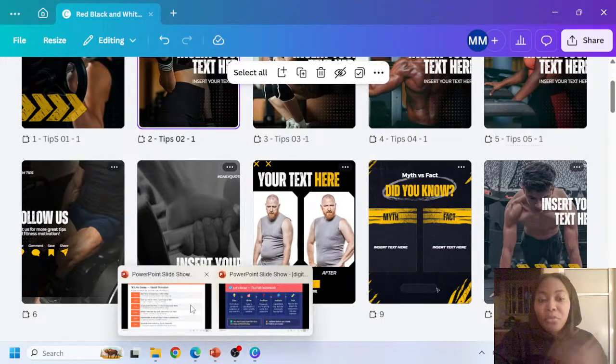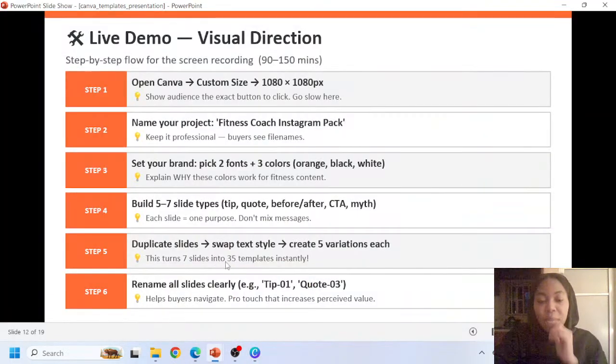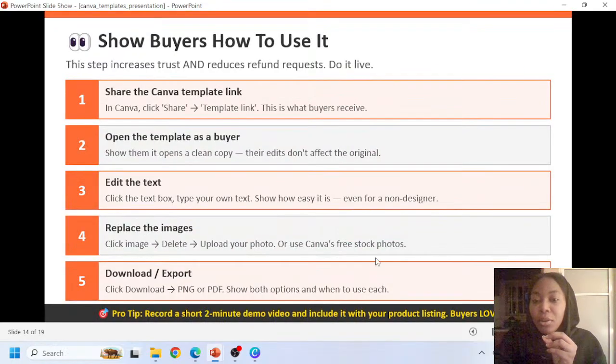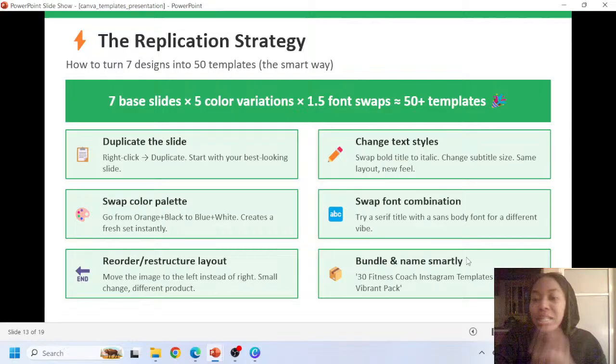Now, once you have finished renaming all of it clearly, the next thing you want to do is, of course, bundle and name it smartly. You want to bundle it and name it smartly. So for example, we have 54 in what we did. So I'm going to say 54 fitness coach Instagram template, 54 fitness coach Instagram template, yellow vibrant pack, right?